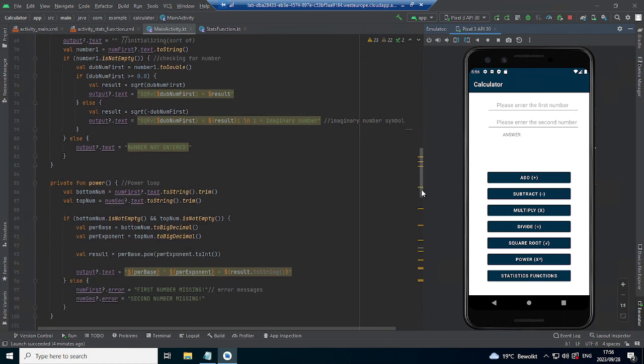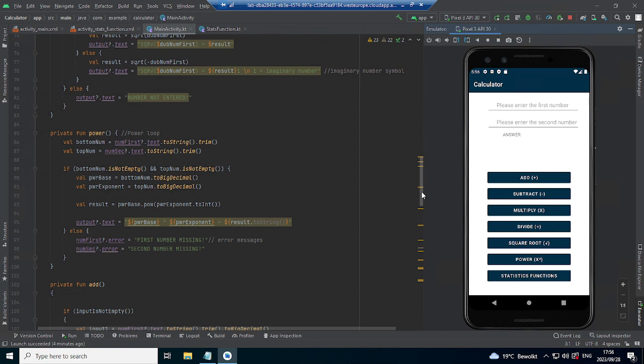As for my power function, I used an if statement instead of just using the power function provided by Kotlin. This is how I did it. Again, I created these two values: the bottom number for the base and the top num for the exponent. Then I used an if statement again to check if it is not empty. After that, I declared the power base and the power exponent to store both of these variables that I declared at the top. Then I outputted here, making it look nice.